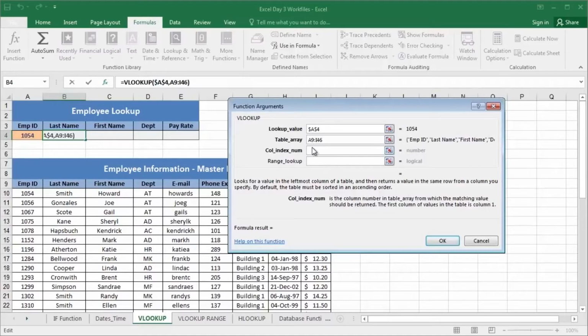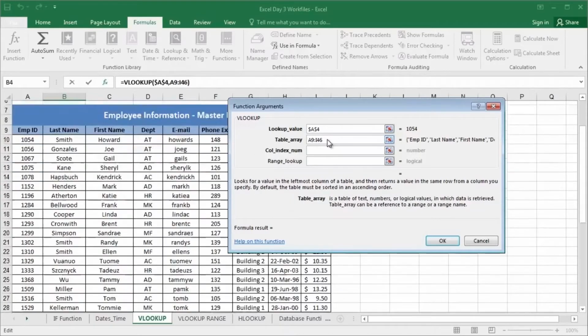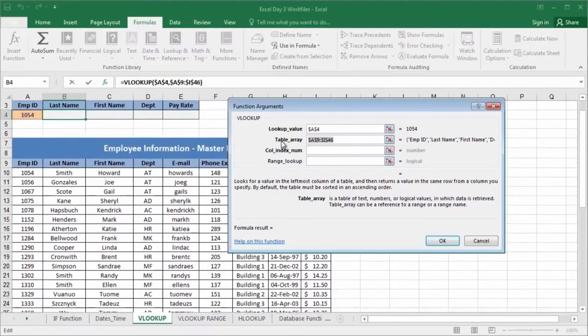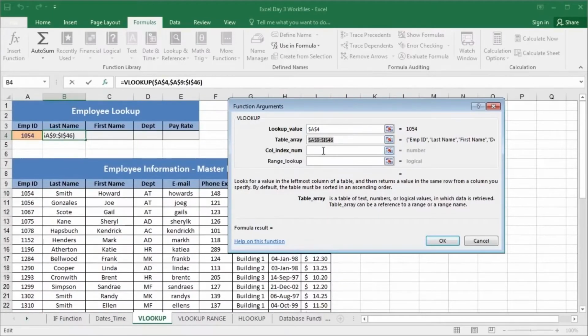So our table array is A9 through I46. In fact, we should probably absolute reference this as well, because that's not changing either. To absolute reference it, highlight everything inside the table array and tap the F4 key. You should have four dollar signs total inside the table array field. Only two more fields to go.